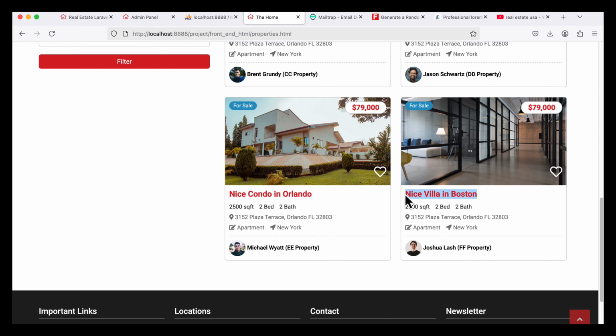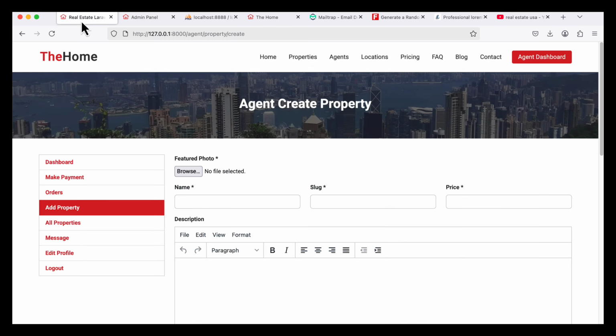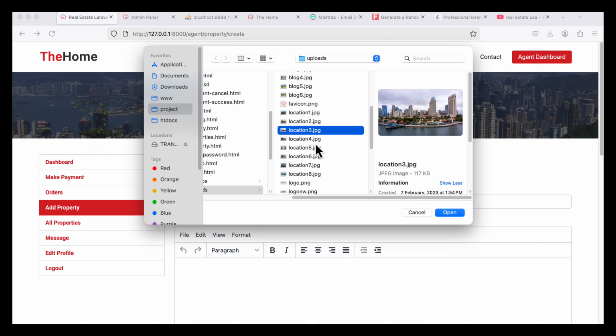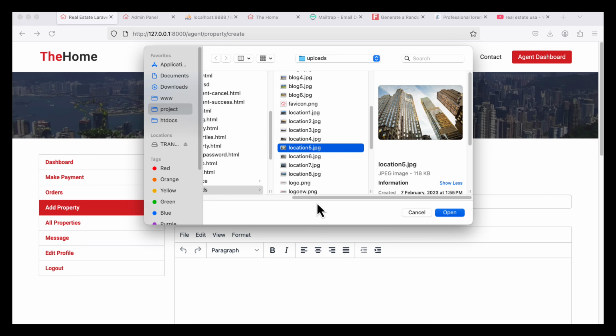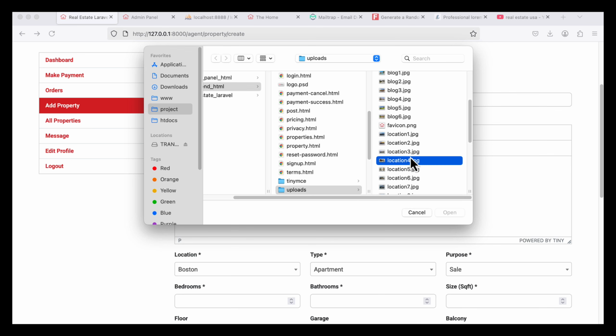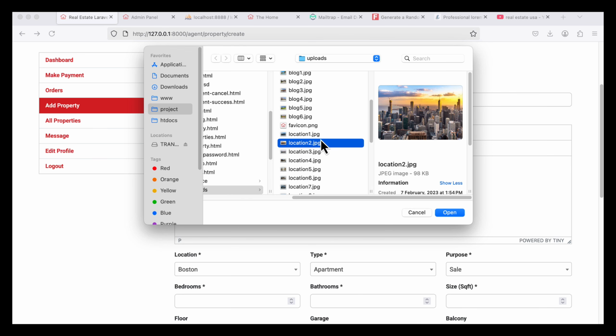So nice villa in Boston. So here I am going to add this one, excellent villa, or only villa in Boston. So villa in Boston, 2330999. So this is, and I am going to apply the location, for example this one, or I can make a better picture. So I am going to make the picture this one.